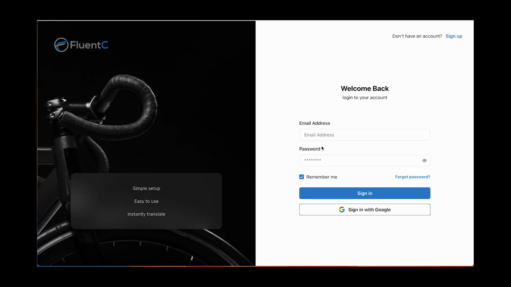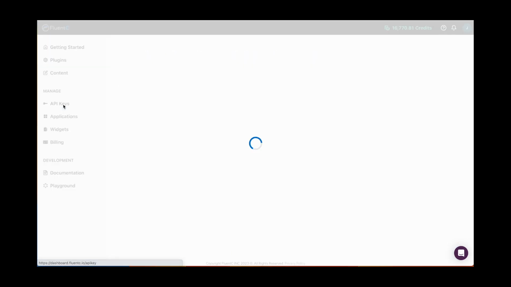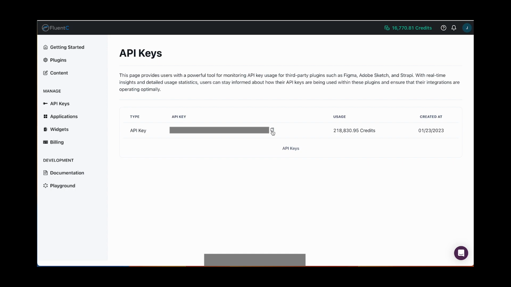To get started using the FluentC Figma plugin, first go to dashboard.fluency.io and sign into your account, or create a new account if you have not created one. Once you log in, click the API keys link in the side navigation. Here you will see your API key. Copy this key to your clipboard.